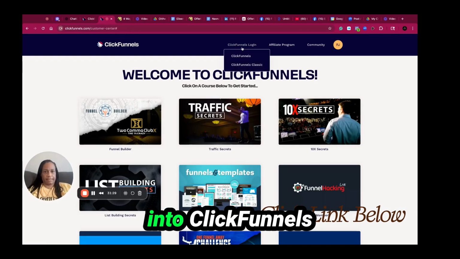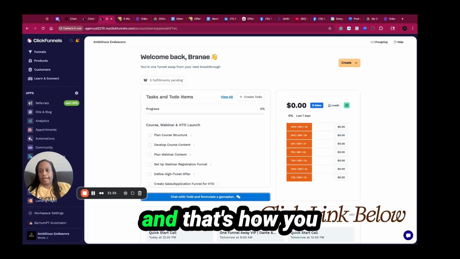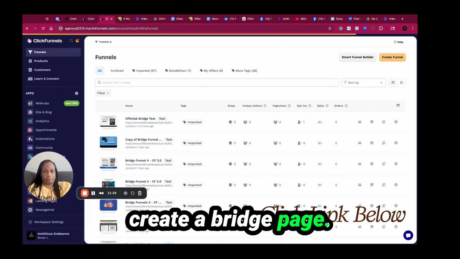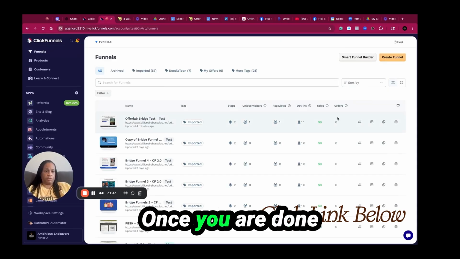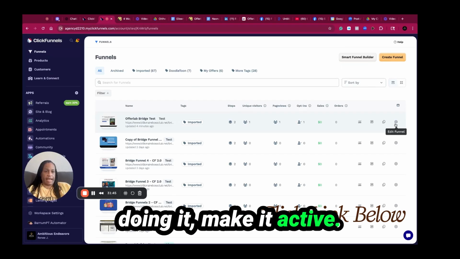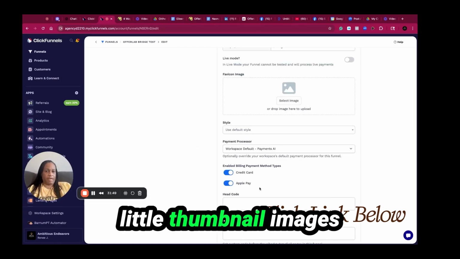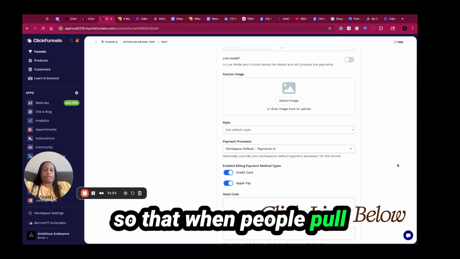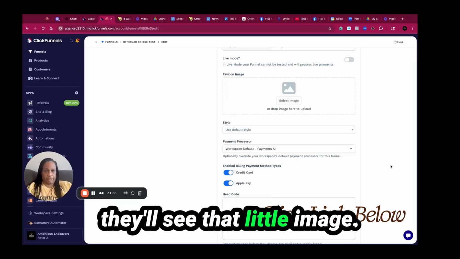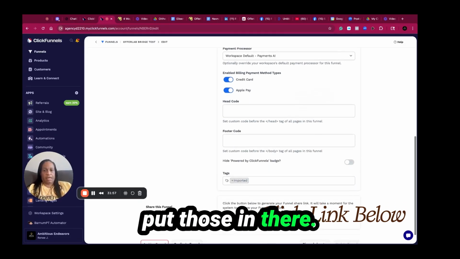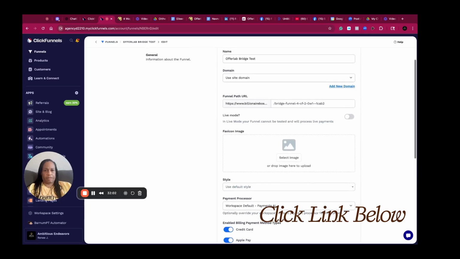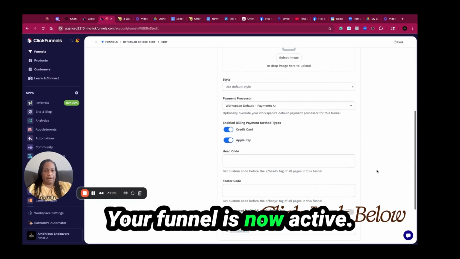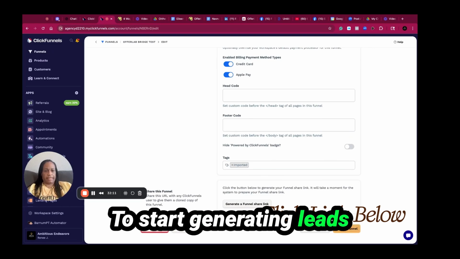So let's get back into ClickFunnels. And that's how you create a bridge page. Then Offer Lab bridge page right there. Once you're done doing it, make it active. Make sure you put your little thumbnail images so that when people pull it up in the search bar, they'll see that little image. Make sure you put those in there. And we want to make it live. Your funnel is now active to start generating leads.